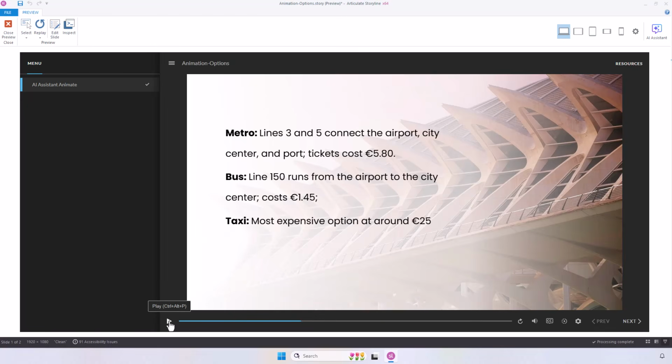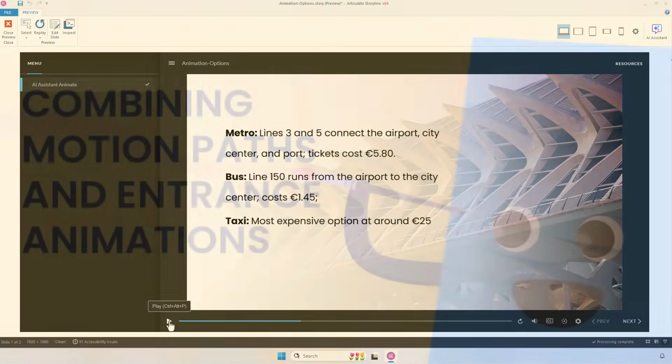Even though the words that are on my screen are not exactly the same or in the exact same order as my narration, AI Assistant still got the idea that there was metro, bus, and taxi and could automatically entrance animate those things to my slide.